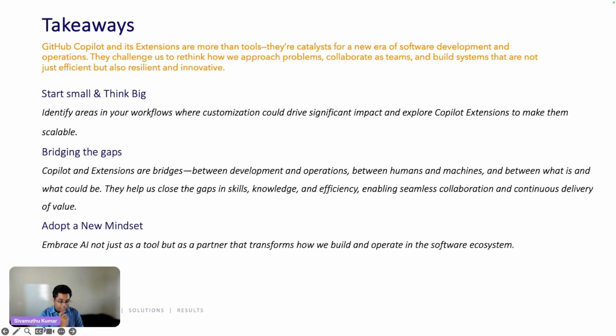So the one thing I would suggest is always start small and think big, right? Identify areas in your workflows where customization brings a significant impact, right?